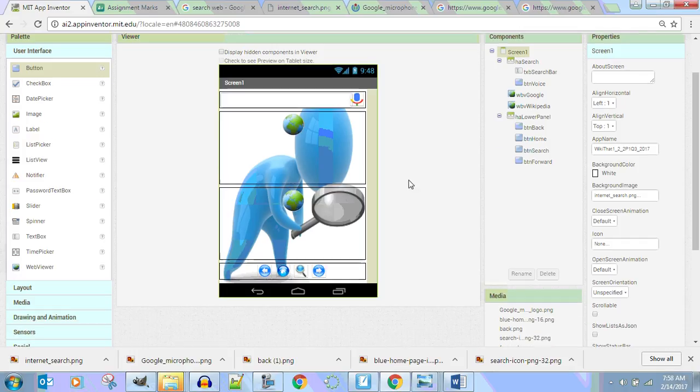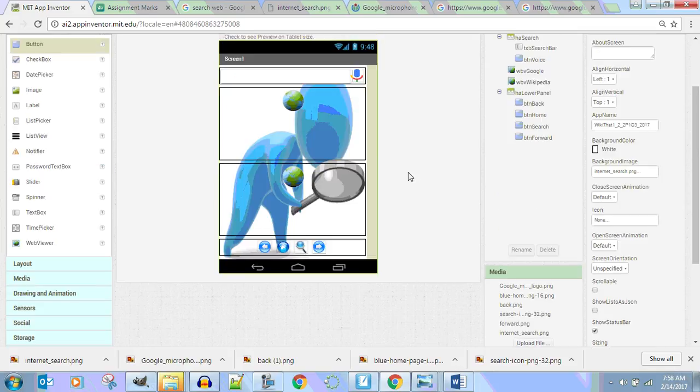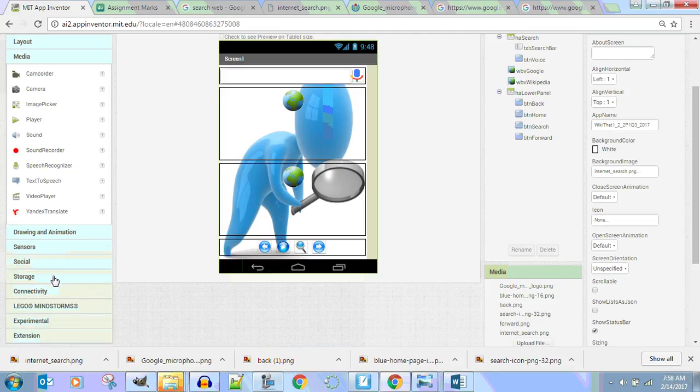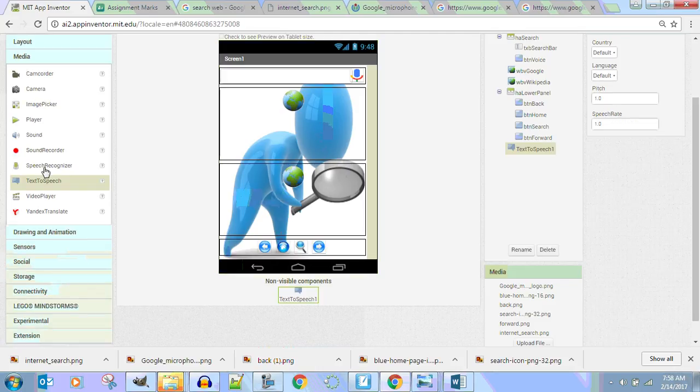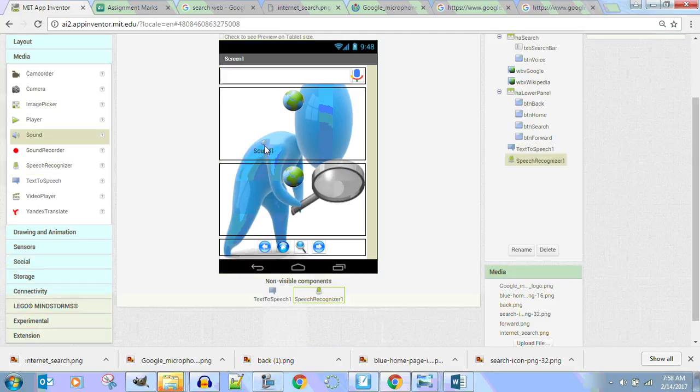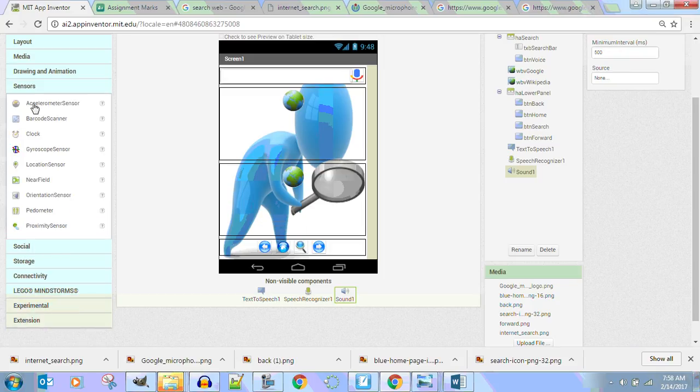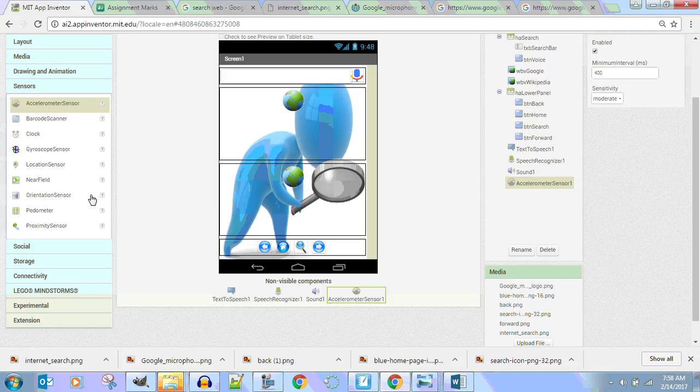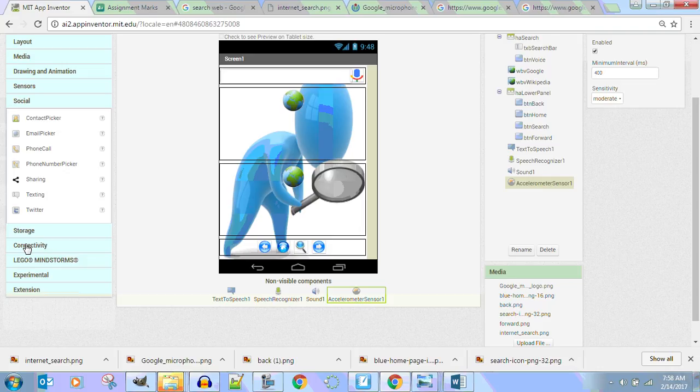We forgot our invisible components. What do we need in here? Media, text to speech, speech recognizer. What about a sound? We could do a sound, like when they click on a button and it finds it. Yeah, let's go look see what a data. We could always shake it and go back to the home page too if we wanted to. Barcode scanner, orientation sensor, social, sharing, Twitter.